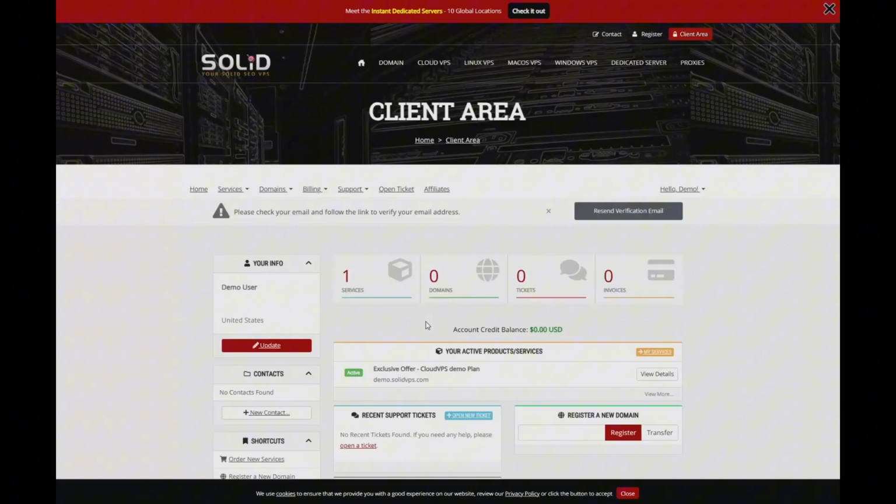Once you're logged into the Client Area homepage, you can access your Cloud VPS by either clicking on the service icon, selecting the specific service, or clicking on View Details. To access the Enduser Panel, click on the Enduser Panel link in the top left box.